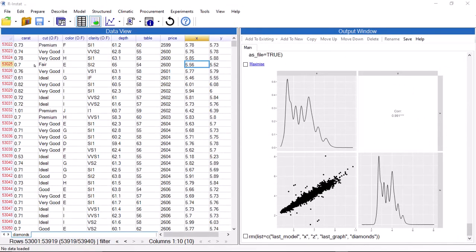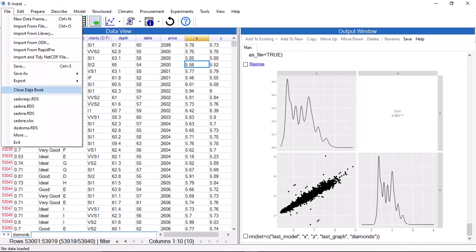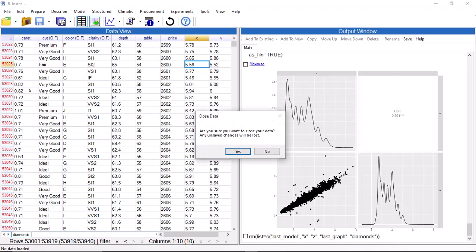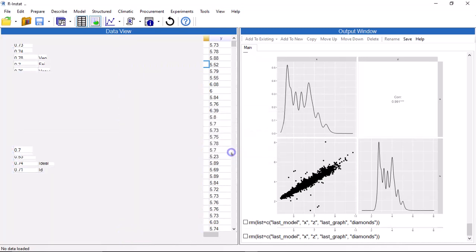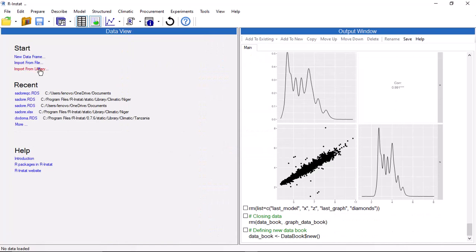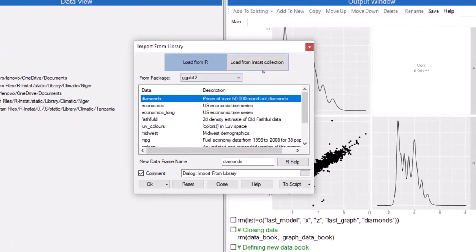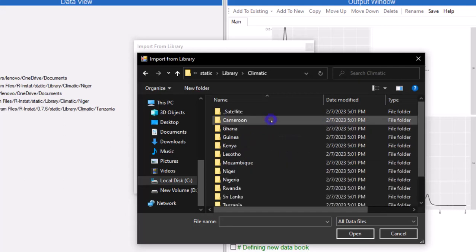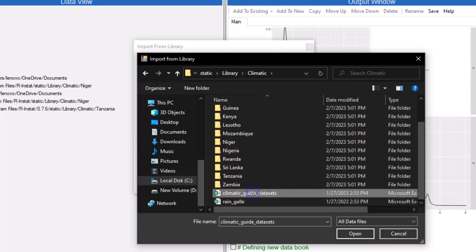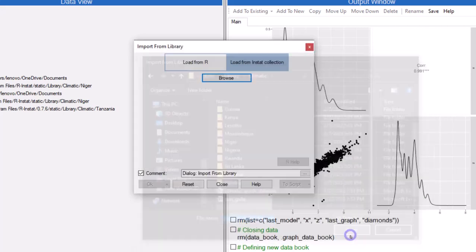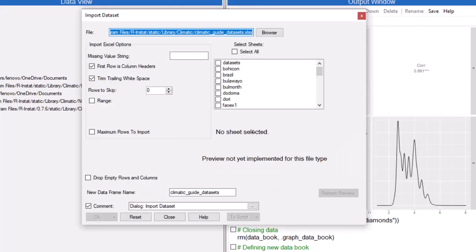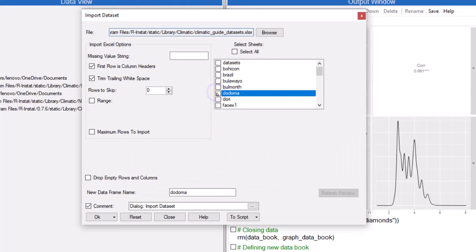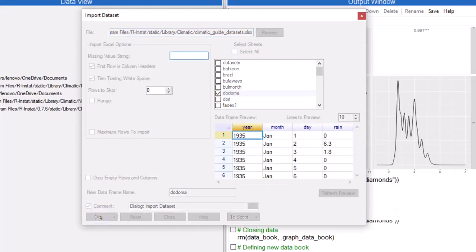If the diamonds data are still in R-Instat, then use File, Close Data Book. You will be asked if you are sure, respond Yes. From the starting screen, choose Import from Library. Take the option to load from Instat Collection and then press Browse. Choose Climatic and select the Excel file Climatic Guide Datasets. This Excel file has multiple sheets. Choose the one called Dodoma and press OK.